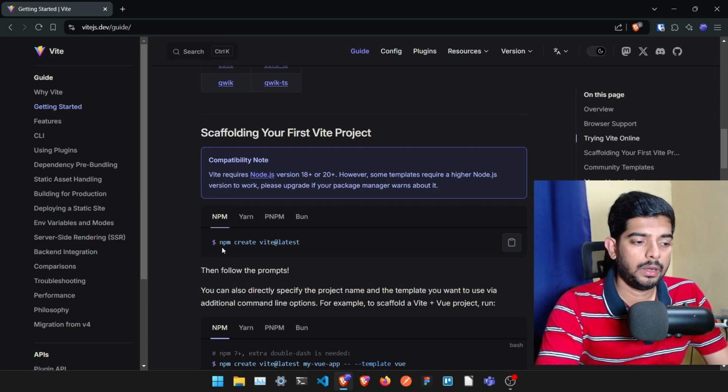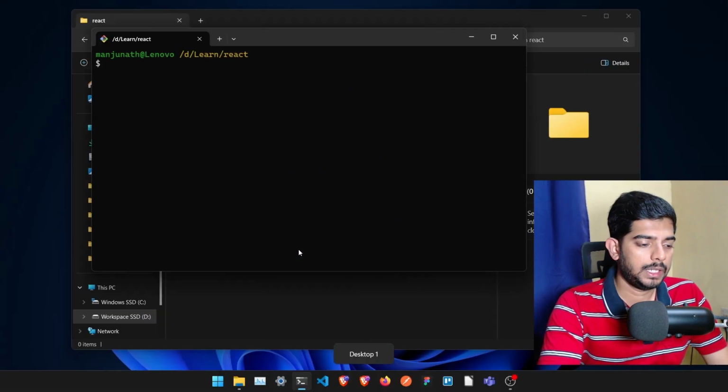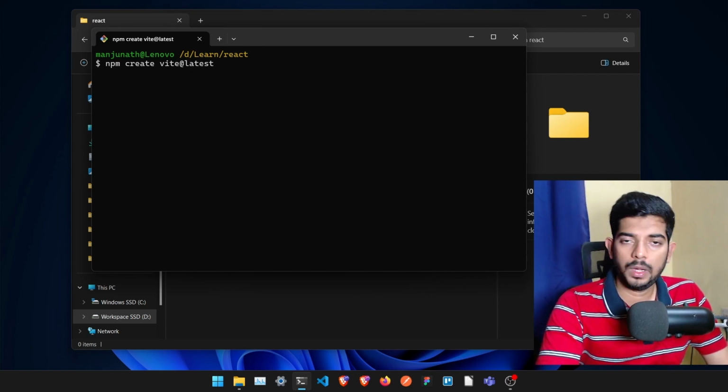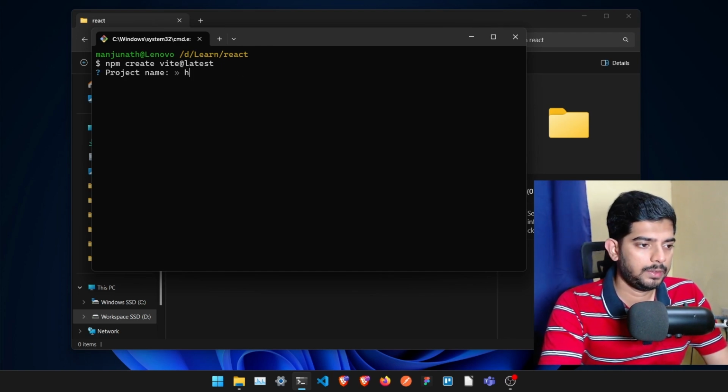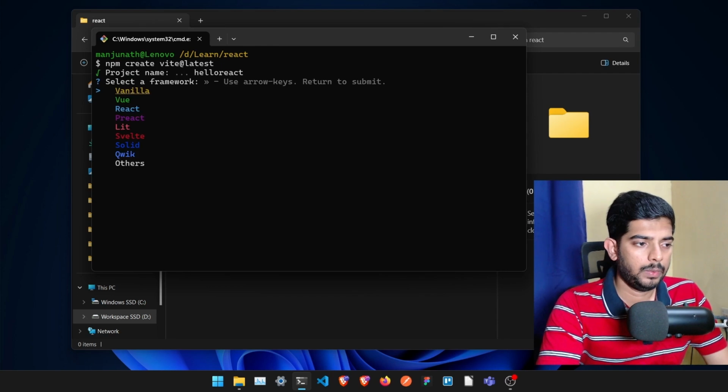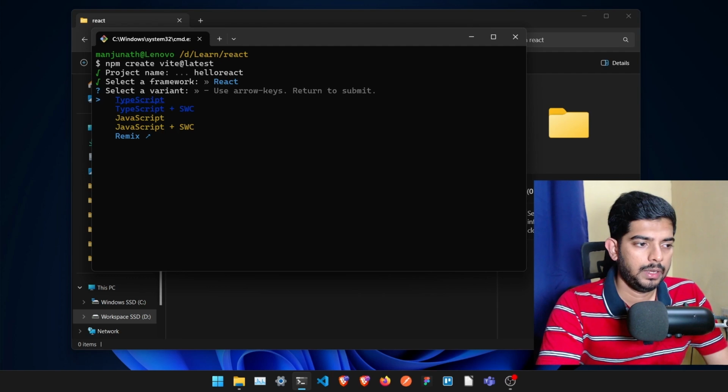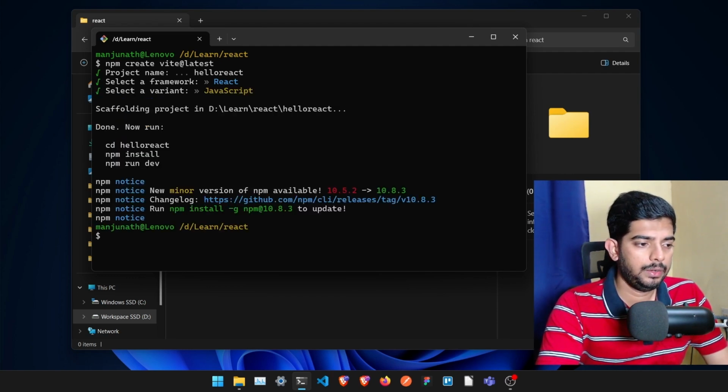It's a very simple command. Just type npm create vite@latest. So I'll type npm create vite@latest. Once it does its thing, we can name the project, and we'll name it hello-react. Then it asks what kind of project you want to create. I'll select React, and it asks whether we want TypeScript or other options. I'll select JavaScript and press enter. That creates our React project.